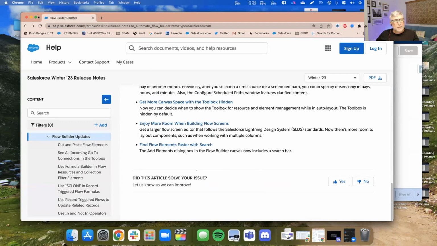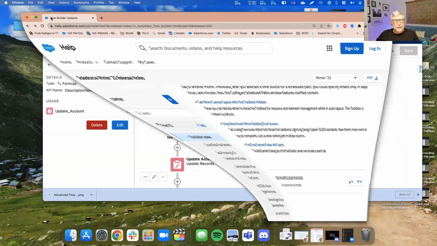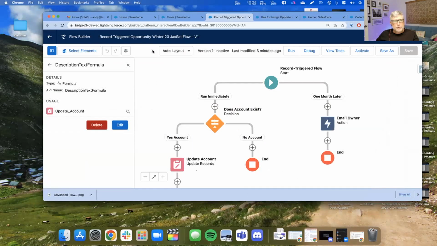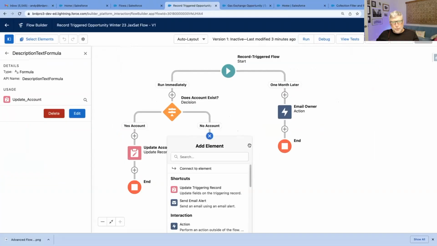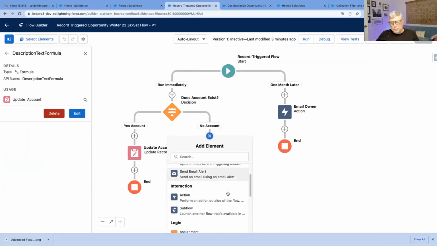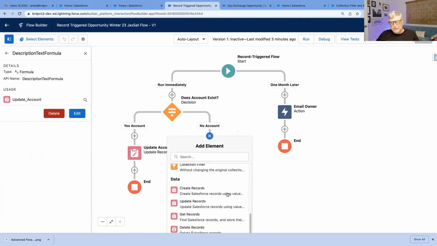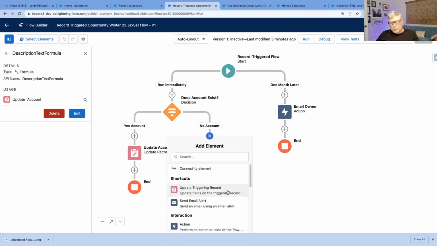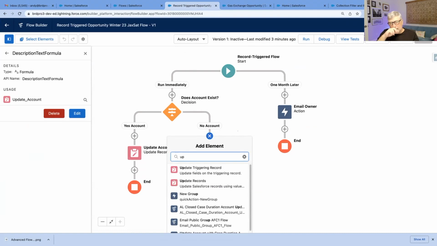Oh, this is a very basic one. We saw it, but I did not mention it. This is great. So when you want to add a new element here, you can actually search now. It used to be you had to scroll amongst all these elements. You can start typing and it's going to search. For example, I want to do an update, and then I can start typing update, and it's going to show me all the available choices: update triggering record, update records.